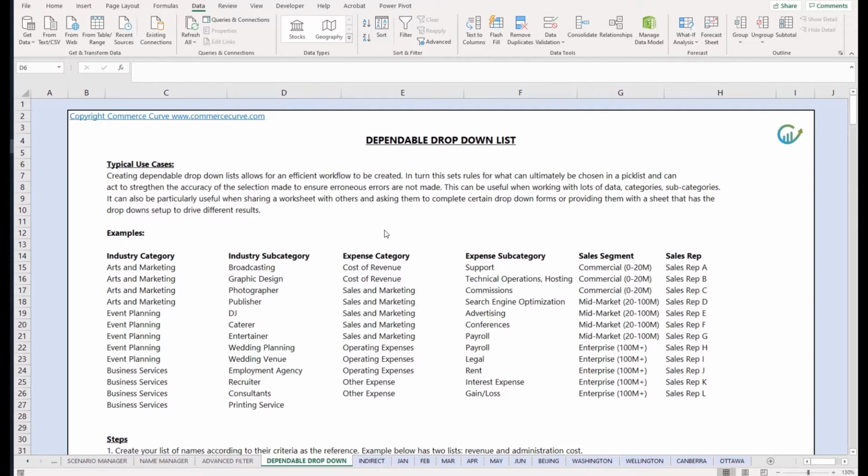So you'll actually have two pick lists. You'll have a master pick list, and then you'll have a dependable pick list that will vary depending on what is chosen in the first pick list. And really what this does is it strengthens the accuracy of the selection made and ensures that erroneous errors are not made.